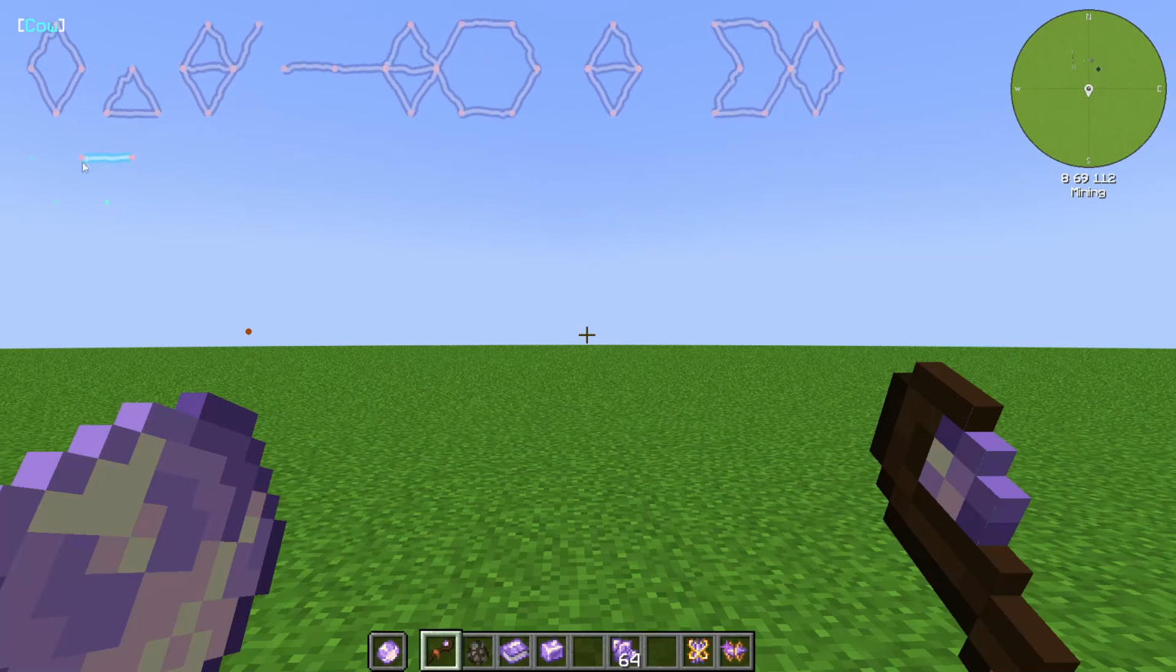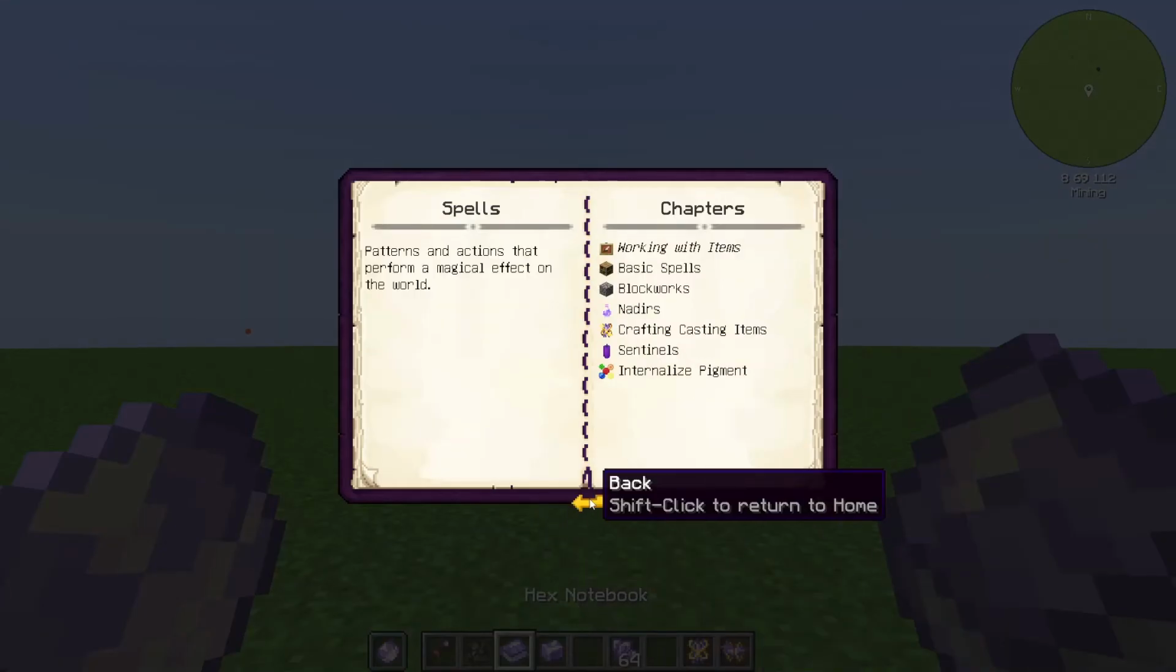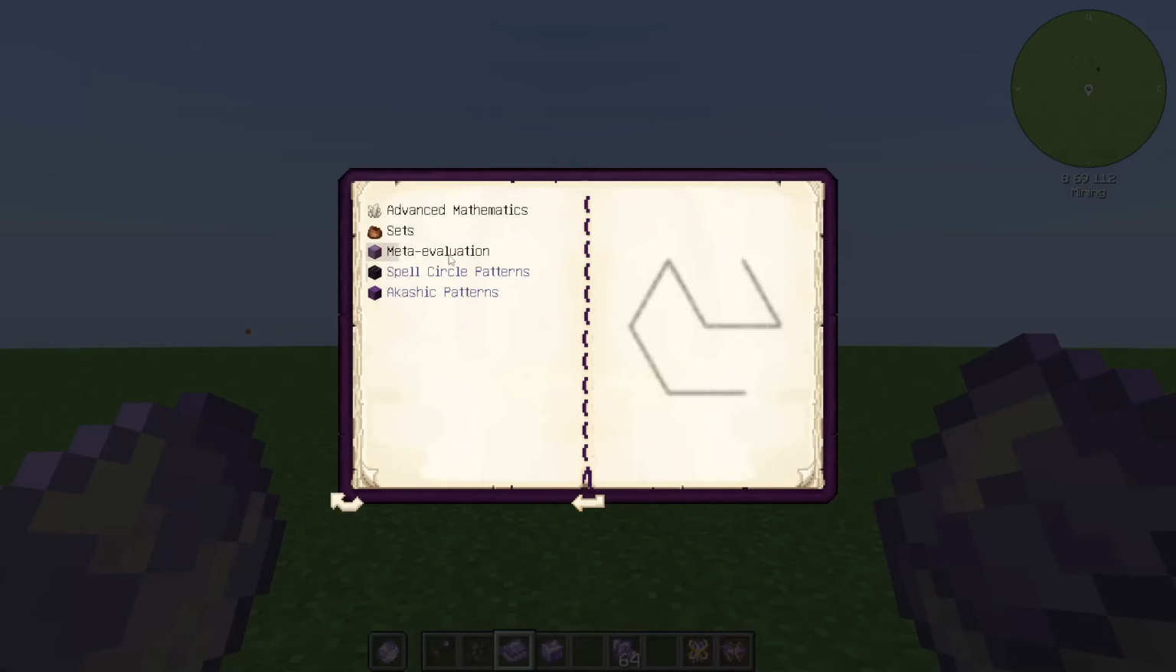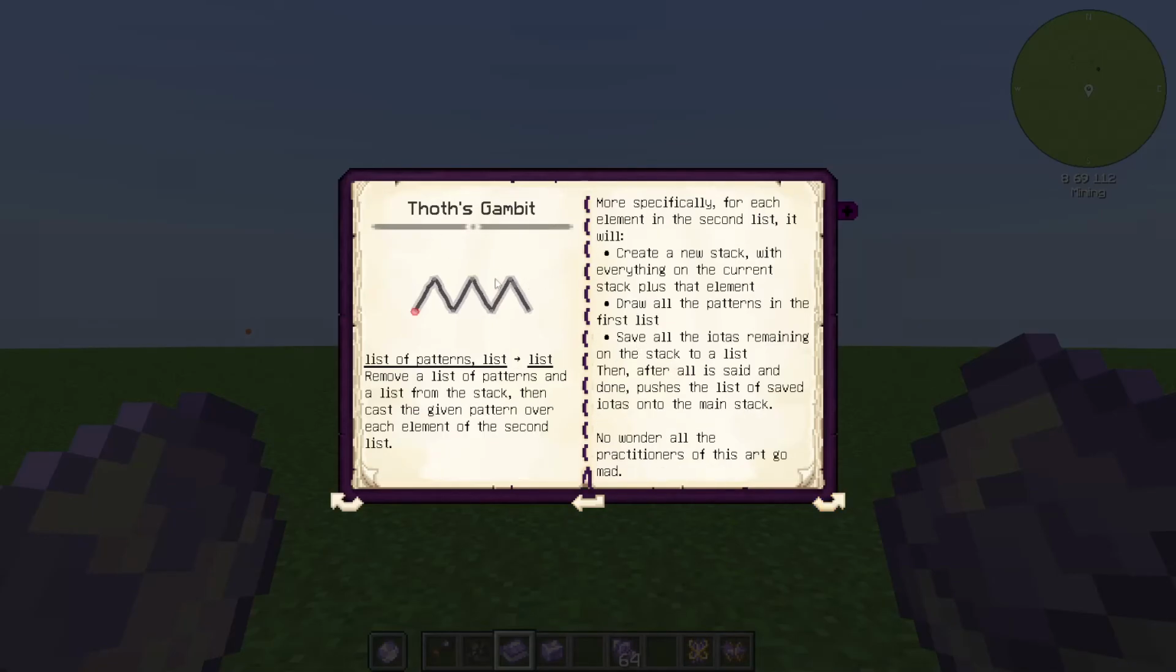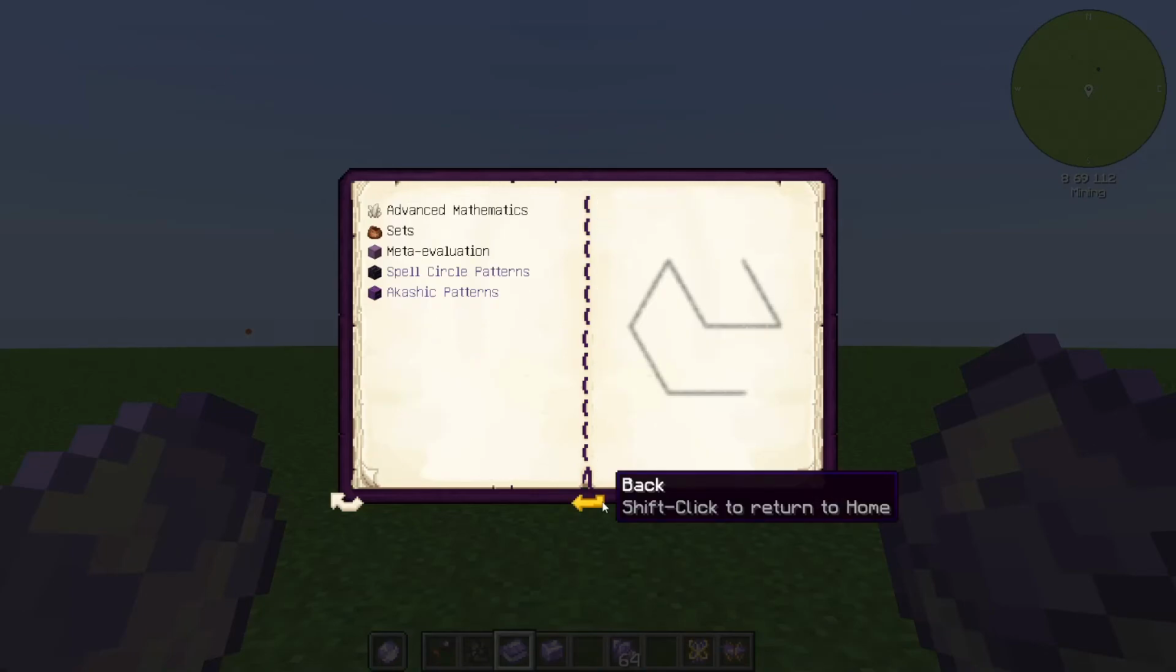So what we're going to do is do that using Thoth's Gambit. Thoth's Gambit is basically a loop. It's down here in meta evaluation. It takes a list of patterns and a list and does the first list on each element of the second list.